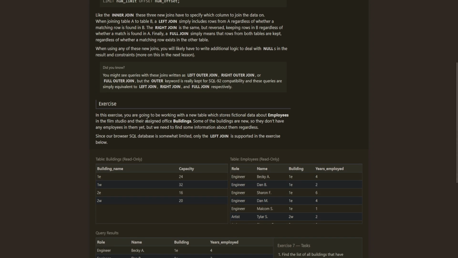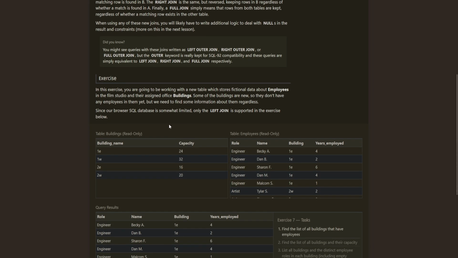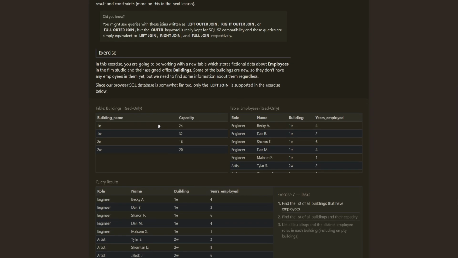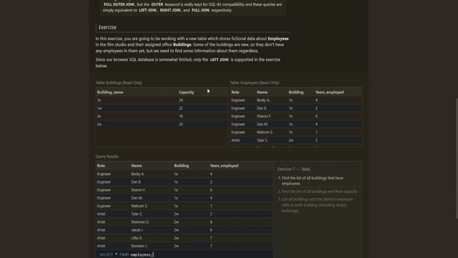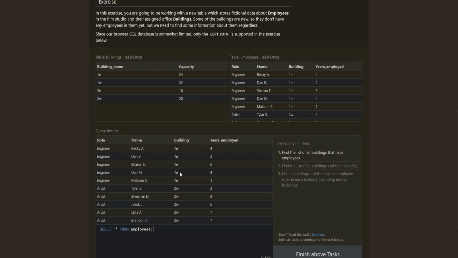In this exercise, you are going to be working with a new table which stores fictional data about employees in the film studio and their assigned office buildings. Some of the buildings are new, so they don't have any employees in them yet, but we need to find some information about them regardless. Since our browser SQL database is somewhat limited, only the left join is supported in the exercise below. Okay, so now find the list of all buildings that have employees.